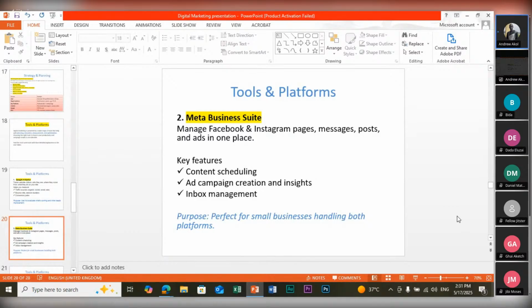The key features of Meta Business Suite, one of them is content scheduling. That means you can schedule your content. If you don't want to post now, you can put all your content in one place, and then you schedule the time. It can be tonight, it can be tomorrow early in the morning if you don't want to wake up early. You can schedule your content and it will post itself when the time comes without you coming back online. This is another good advantage of Meta Business Suite.